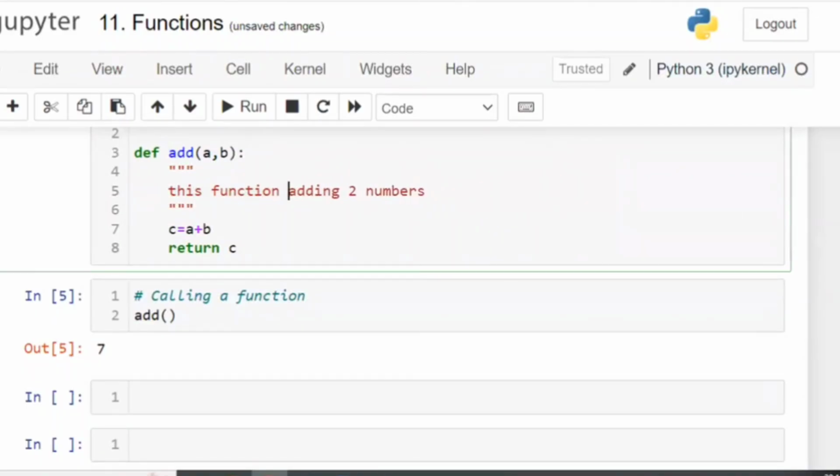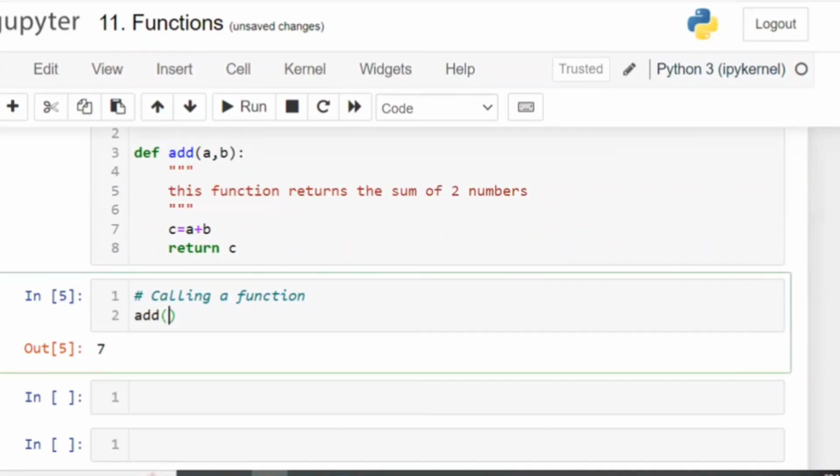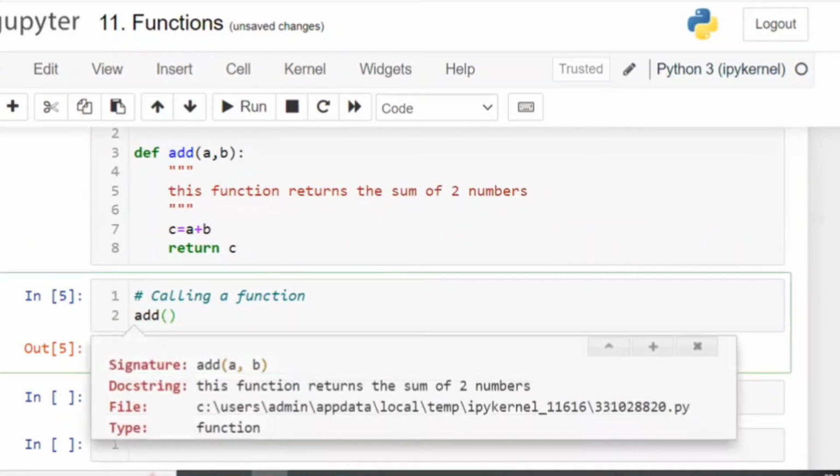This function returns the sum of two numbers. This function returns the sum of two numbers. I'm executing. Now, if I open the shift tab of this, see, this function returns the sum of the two numbers.